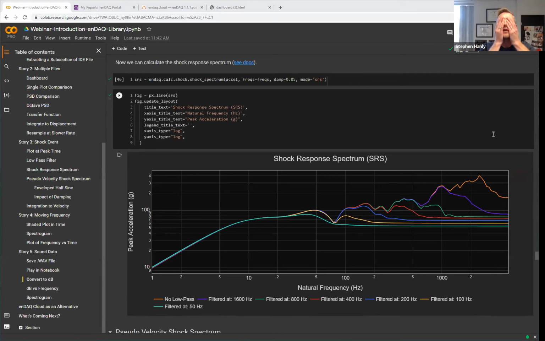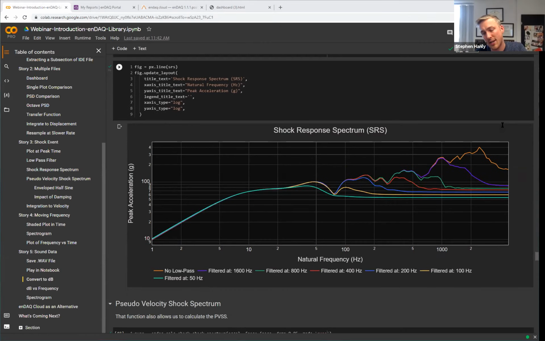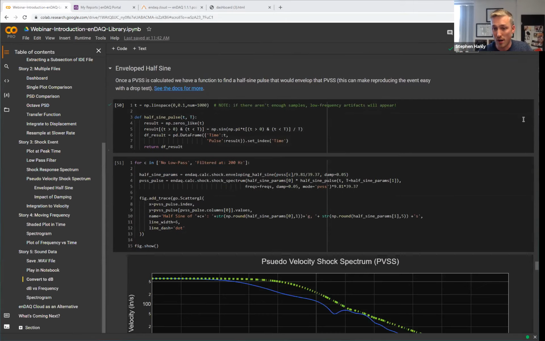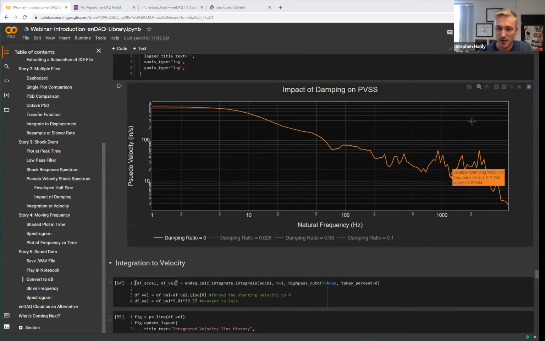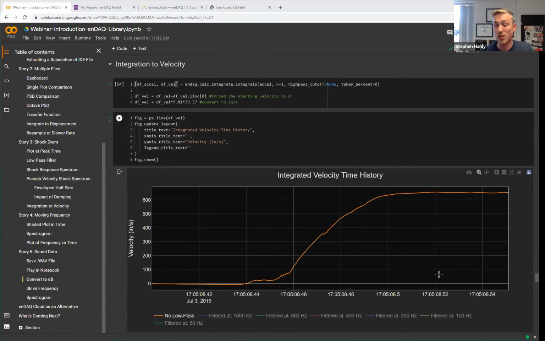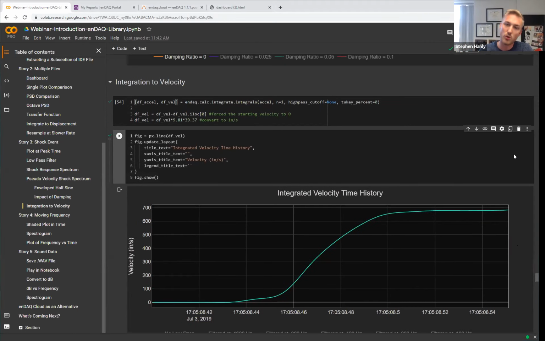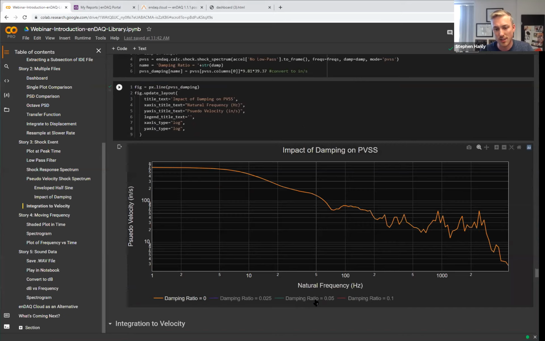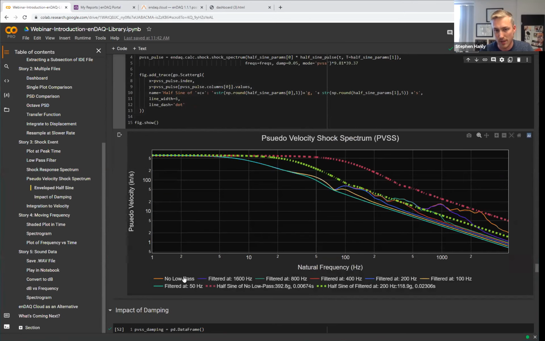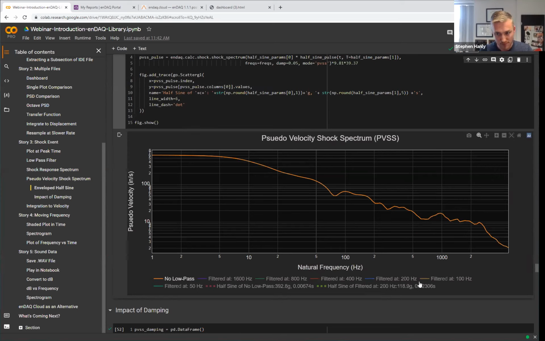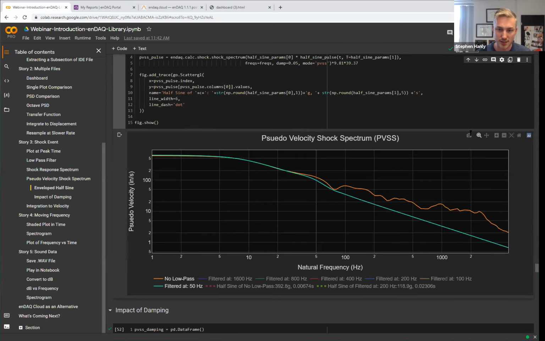Yeah, so that's a good question. If we look at this, again, energy is related to velocity. And as you saw here, when I'm integrating the data to velocity, there's maybe a 10% difference between the final velocity of the unfiltered data versus the 50 Hertz filtered data. And when you look at it in the shock response spectrum or the pseudo velocity, you can very clearly see the impact of filtering. There you go. And they match up pretty nicely.